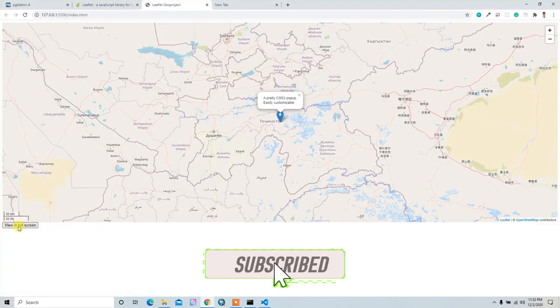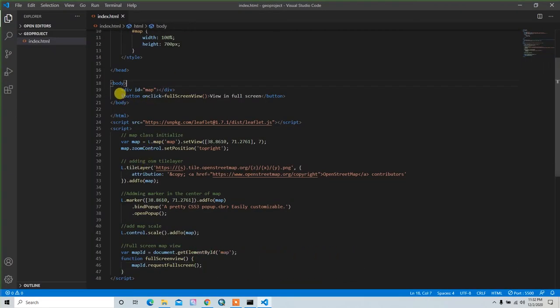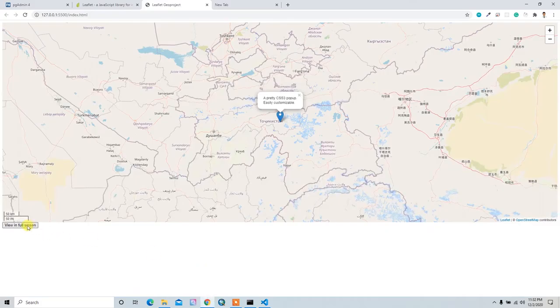Yeah, let's try. Now my button is here. That means I edited the HTML code. I added the button after our map view. So it appears, and if we click, it will request full screen. This one is the default function.